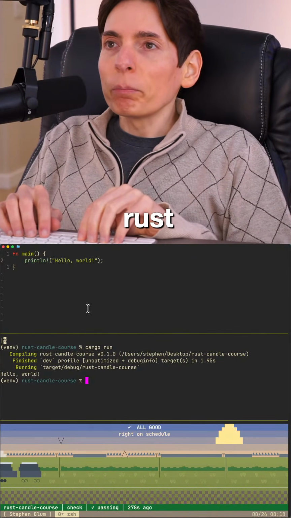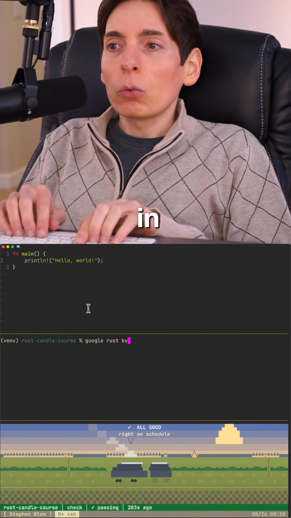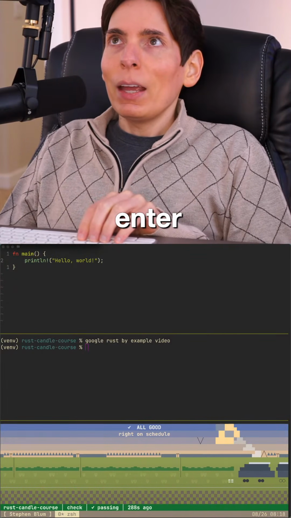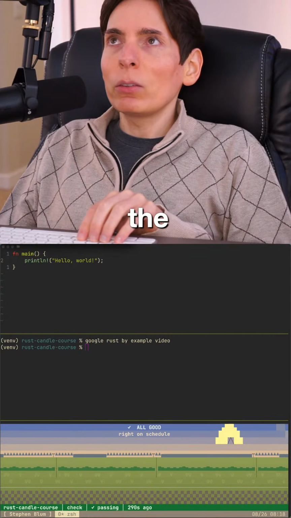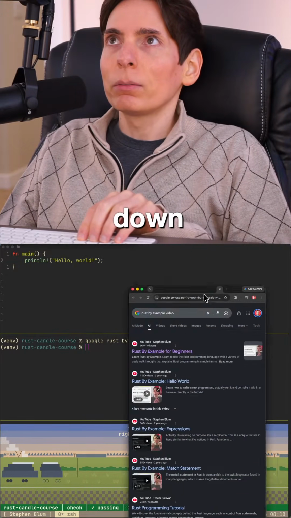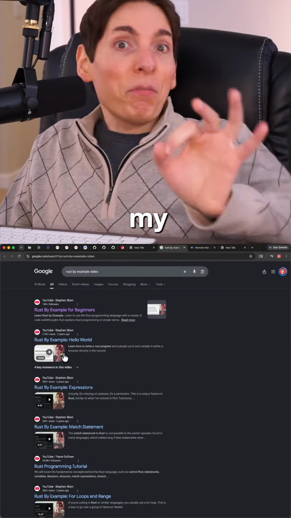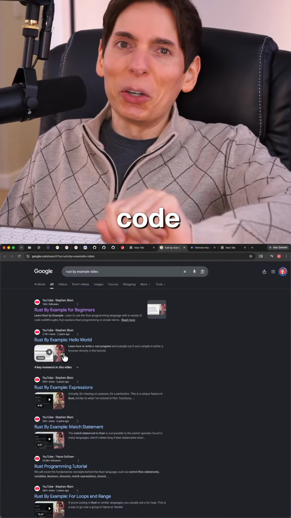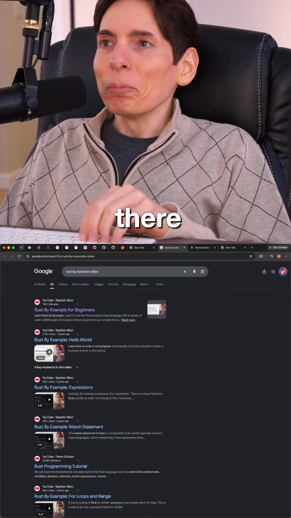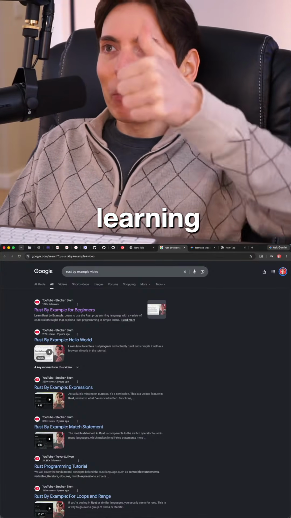Where do you learn Rust? Oh, good question. All right, so first you go to Google and you type in Rust by Example video. Press enter. And that's going to give you this window here. And then it gives you a whole bunch of my favorite approach to writing Rust code. There you go. Rust by Example. That's the answer right there. Learning by example, exactly.